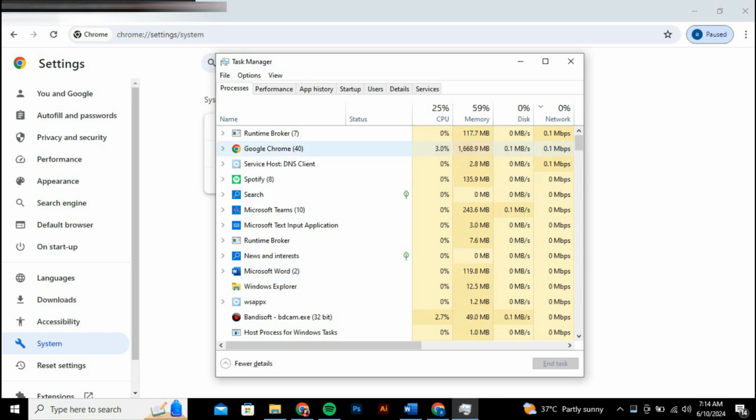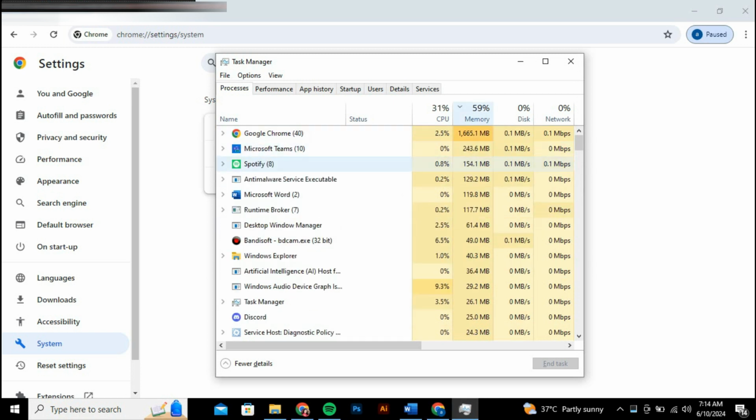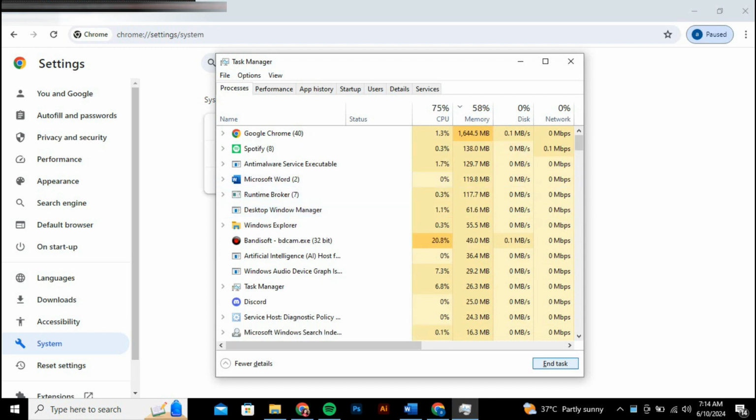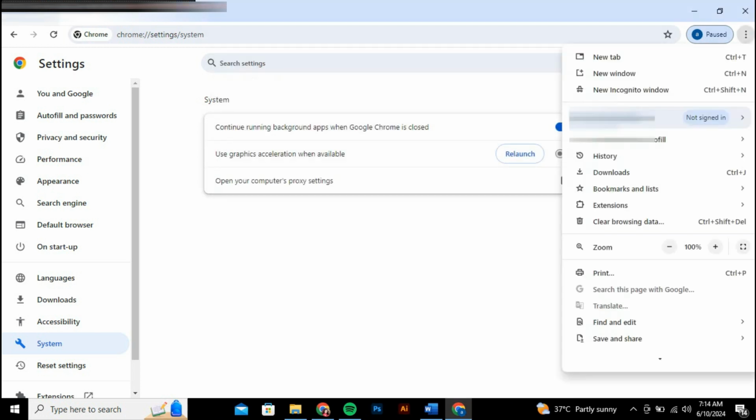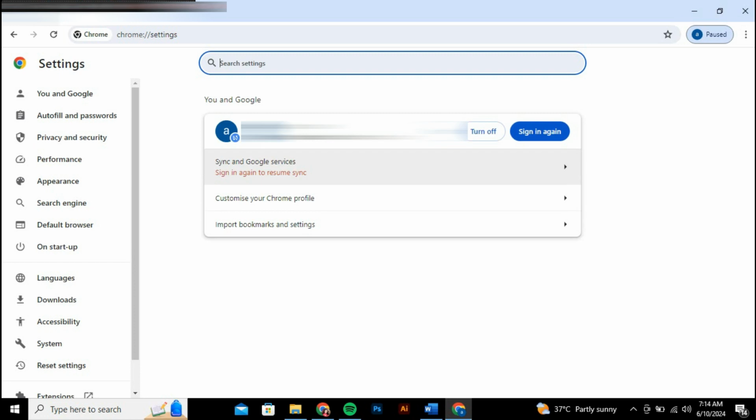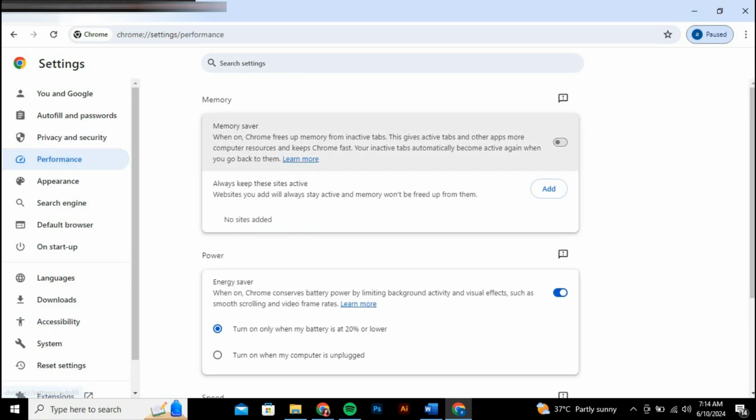In Task Manager, review the applications using significant resources by sorting them under the Memory tab. Right-click any resource-heavy applications that you are not using and select End Task to free up memory. Return to Google Chrome, open the Settings menu via the three dots, and go to the Performance section. Ensure Memory Saver is enabled to optimize memory usage.